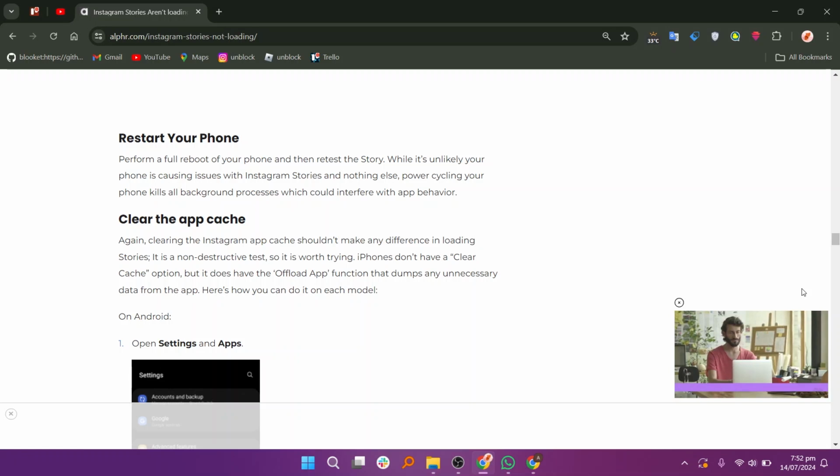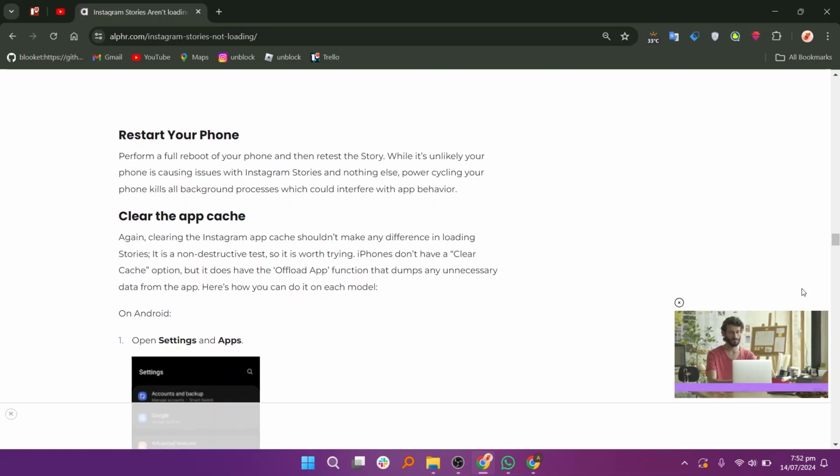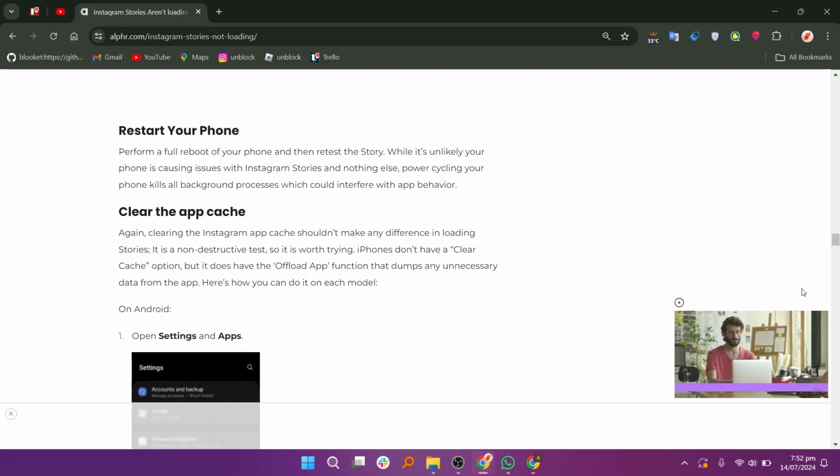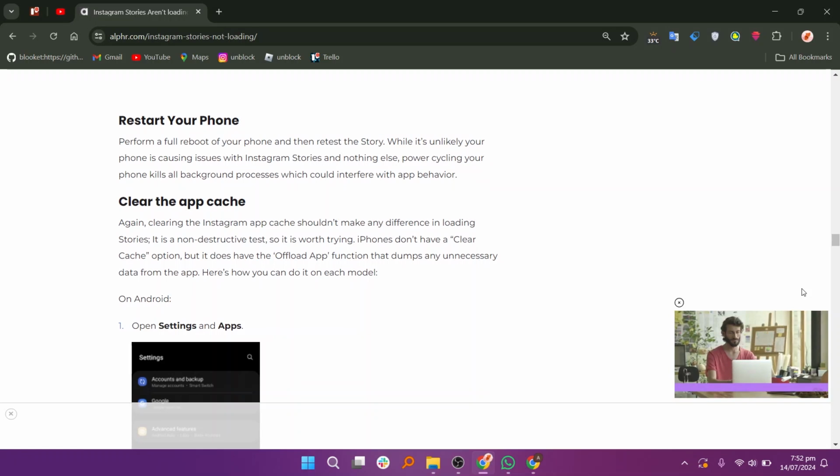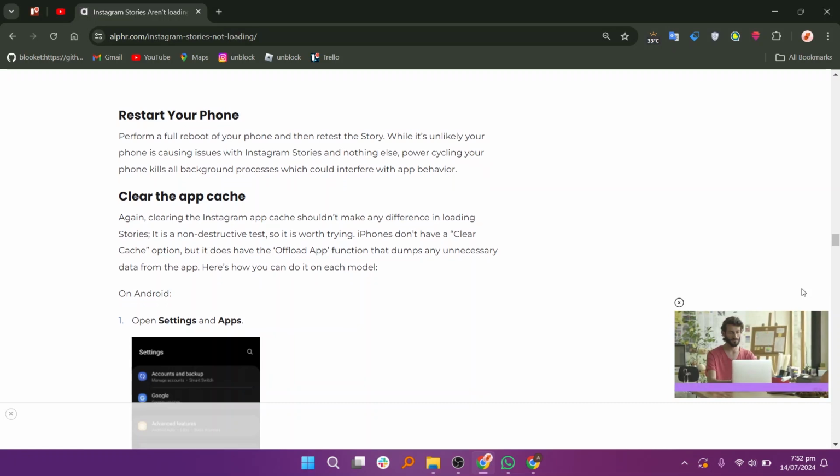While it is unlikely your phone is causing issues with Instagram stories and nothing else, power cycling your phone kills all background processes that could interfere with the app behavior. Again, clearing the Instagram app cache shouldn't make any difference in loading. It is a non-destructive test, so it is worth trying.